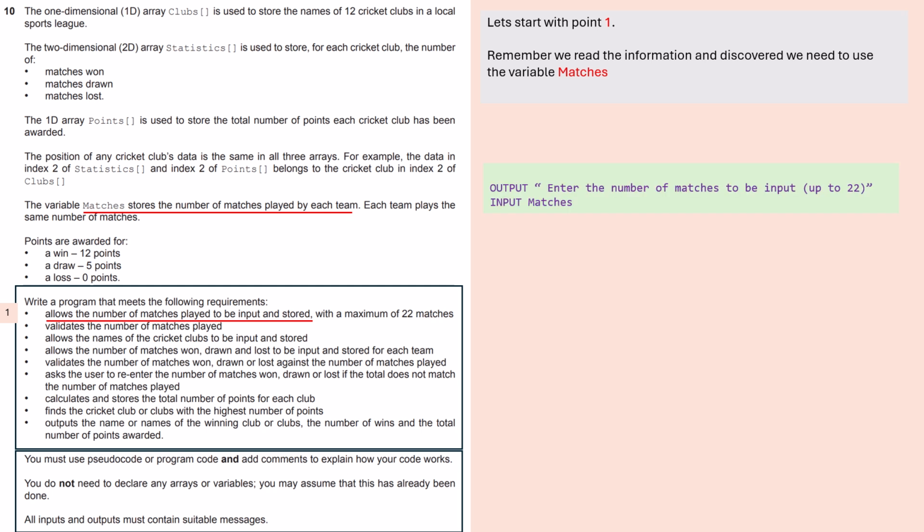I'm going to output a message, enter the number of matches to be input, and it does say here with a maximum of 22 matches. So I'm going to put that, that's a suitable message. I'm telling them it has to be up to 22. And then I'm going to input that, using the variable matches to store that piece of data. Now remember, we have to add comments. We don't have to add comments, but if you want to get the marks for them, then let's add them. So, ask the user to input the number of matches. There we go. If you wanted to add and store or use the matches variable to store that, why not? Okay, so we've done that.